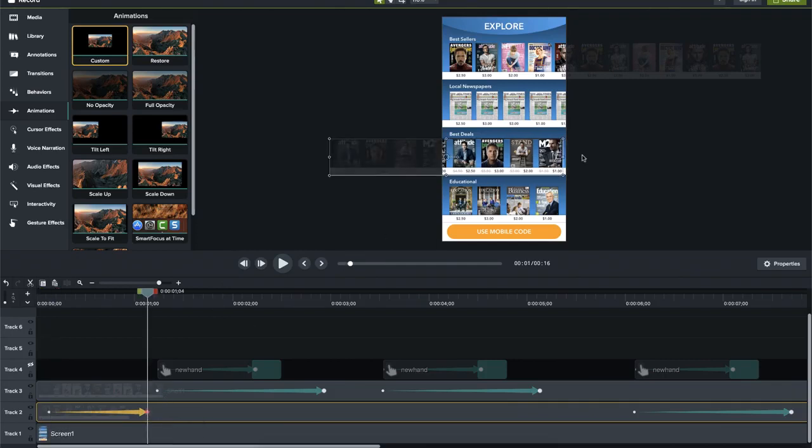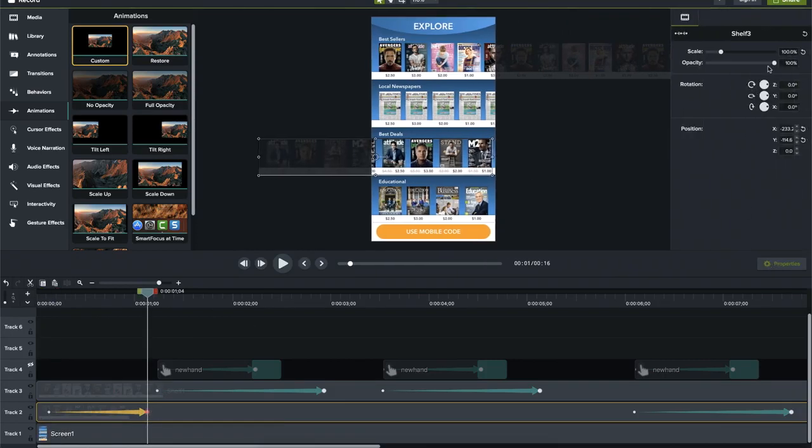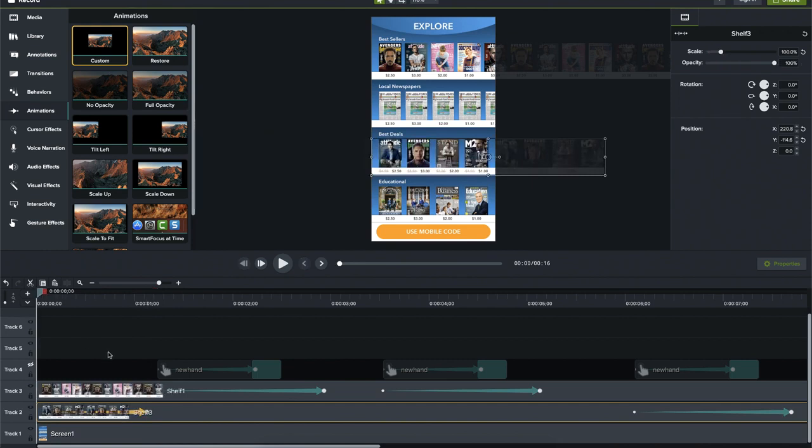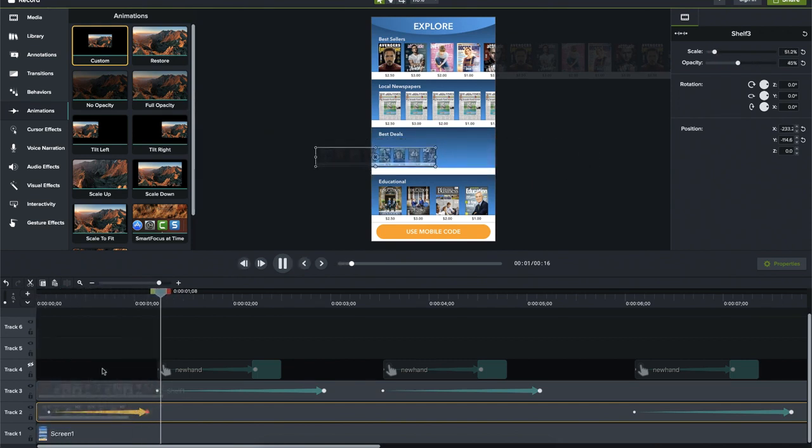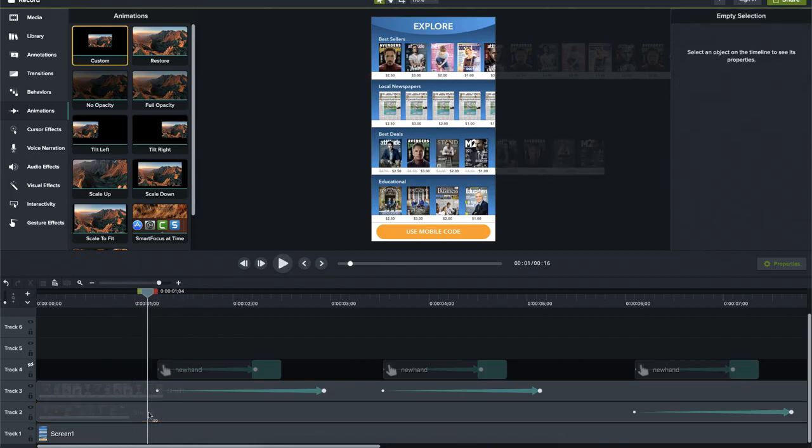You can just move it, and you can also fade it away with the opacity here. You can scale it up, scale down. So if I play it now, you can see something different happening here. So all those properties can be handled using this custom animation here.